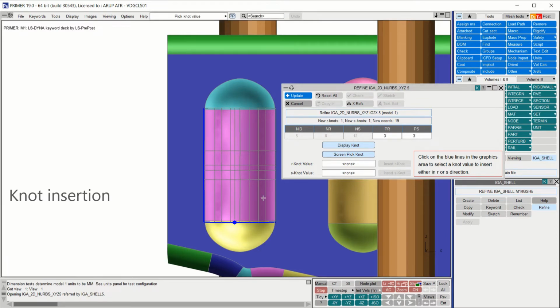You can also use right mouse click to select and insert a knot value in one go without pressing the insert button. You will also get feedback about how many new knots and coordinates are added in the panel.